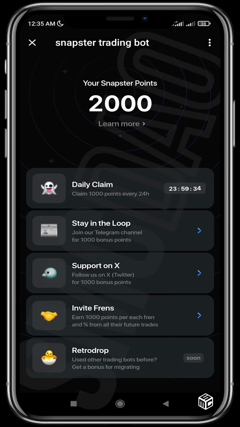So when you've done the task, just wait a little. You see the claim button. The claim option will appear not immediately after you perform the task. Just wait a little. It will appear.